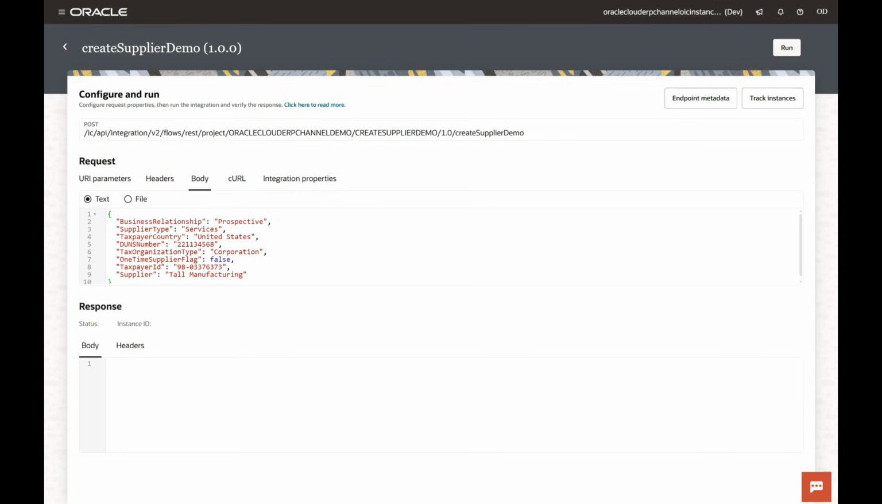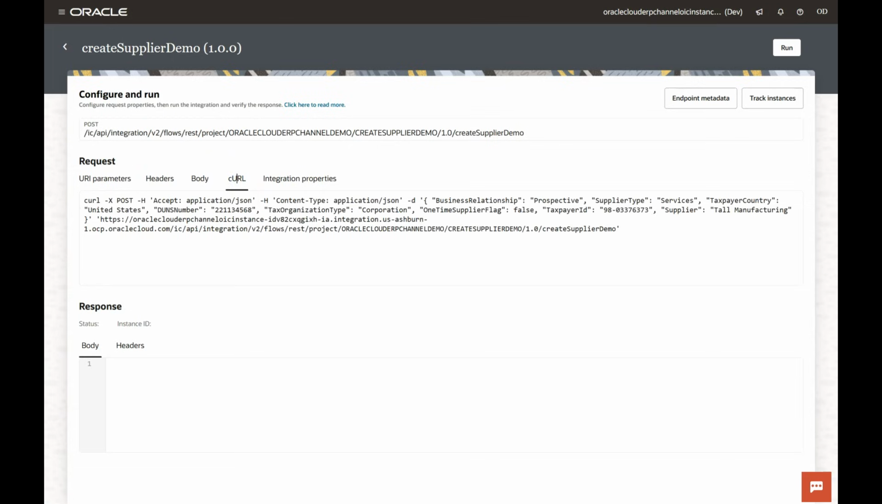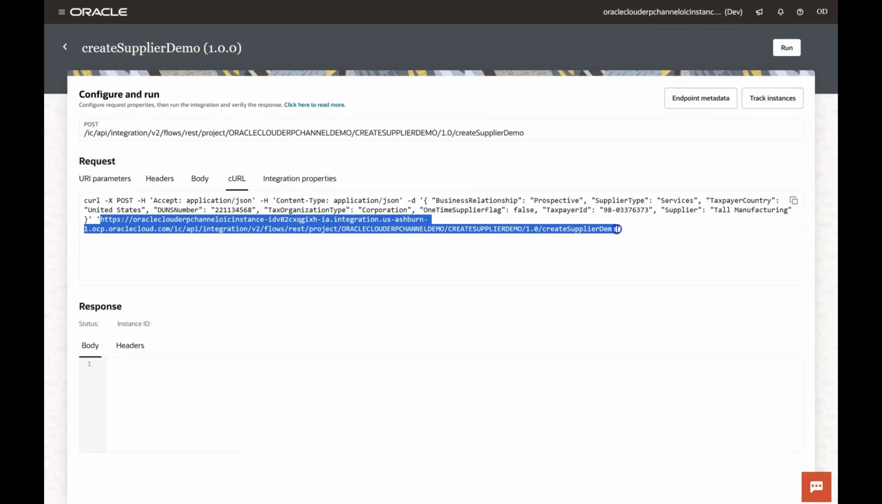This sends the payload to OIC just like ServiceNow application would. I won't use this method to test my integration. Instead, I will test it using an external tool, Postman. I will go to the curl tab to copy the OIC endpoint needed for testing in Postman. Let me now copy the OIC API endpoint for our create supplier integration. I'll copy it.